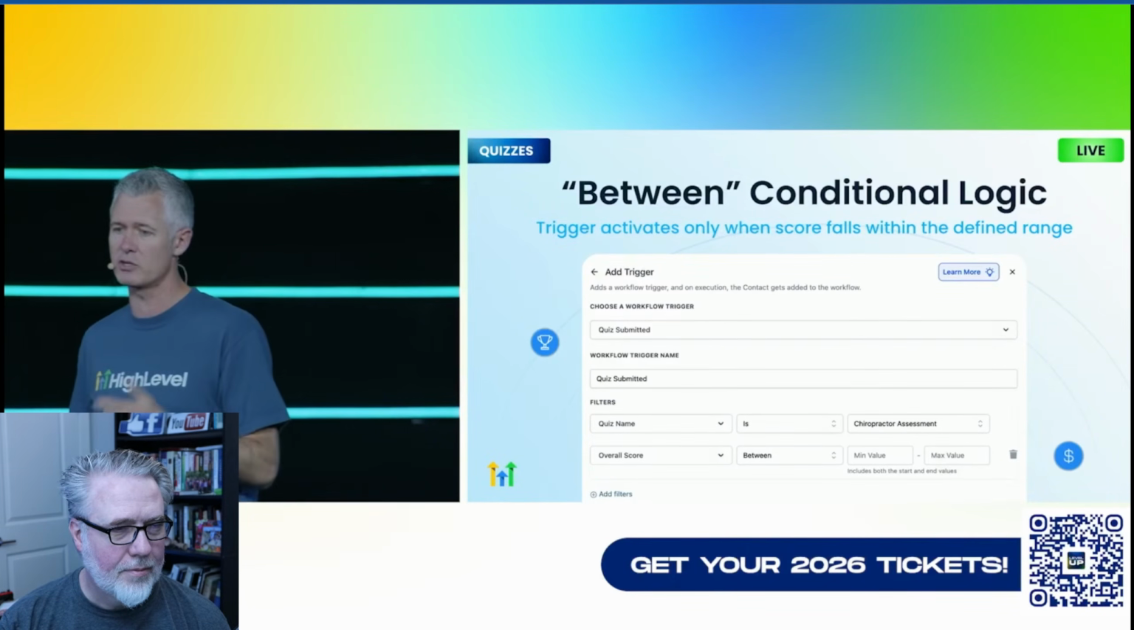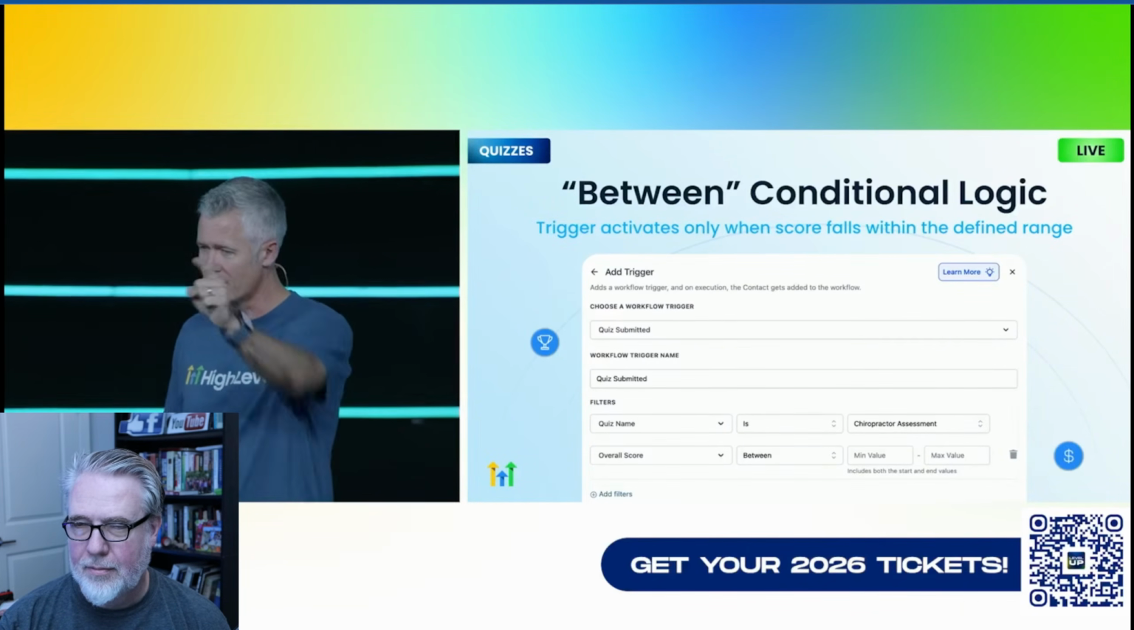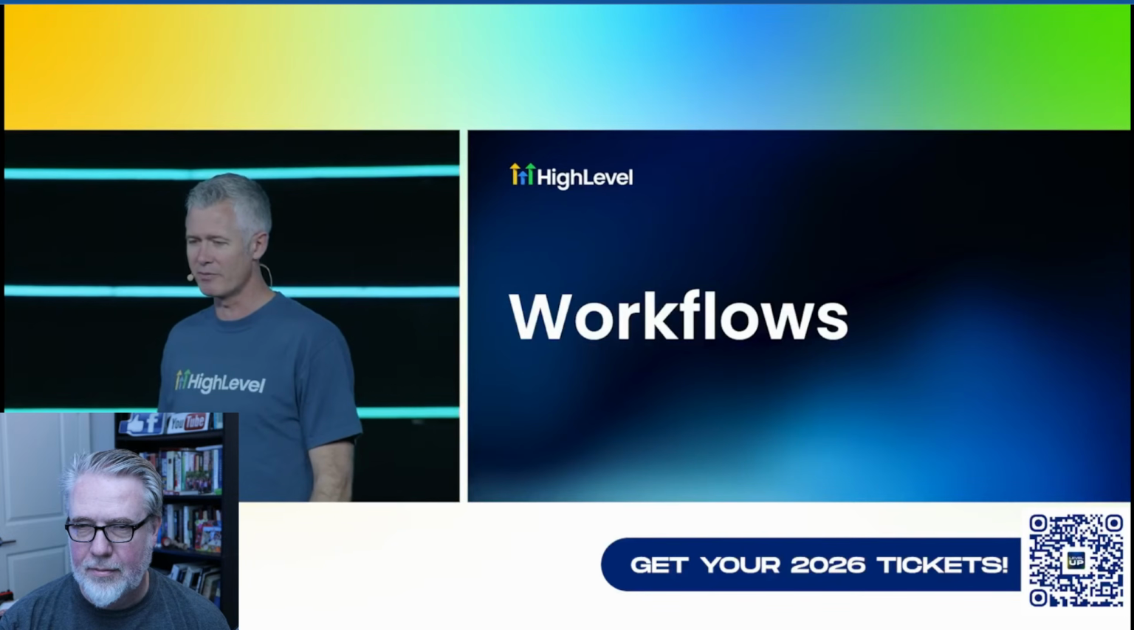Between conditional logic, so you can actually, yeah, there you go. You can do the between logic. There you go. There's that one person. We knew you would love this.